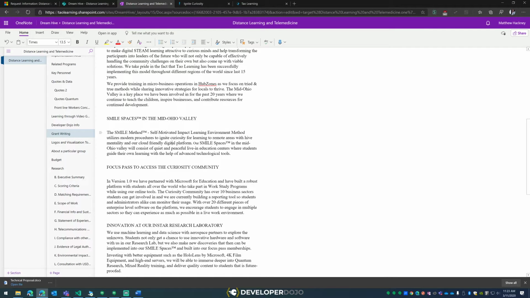So what I'm going to do, since it looks all weird, I'm just going to go over here, copy some of this, get my format painter, and I'm going to apply it on this whole paragraph, because whoever wrote this might have been copying and pasting from all over the place. Okay, the SMILE Method utilizes modern procedures to ignite curiosity for learning to remote areas with Hive mentality and our cloud-friendly digital platform. It's a little wordy. I don't like to have too many prepositions in here. I don't like with, for, to.